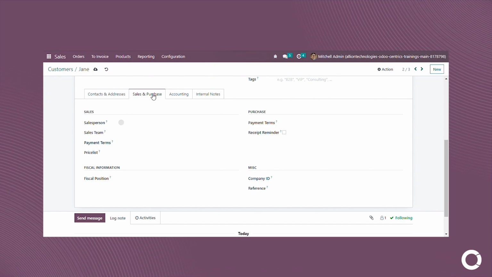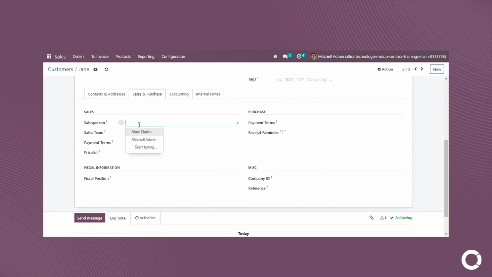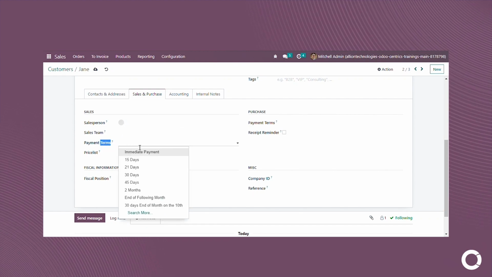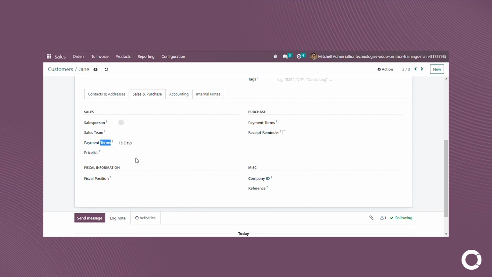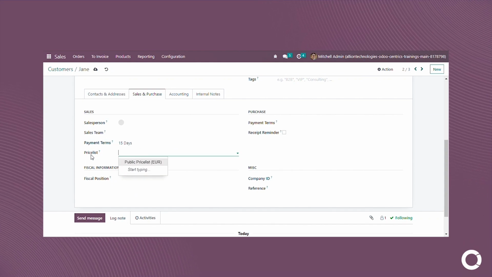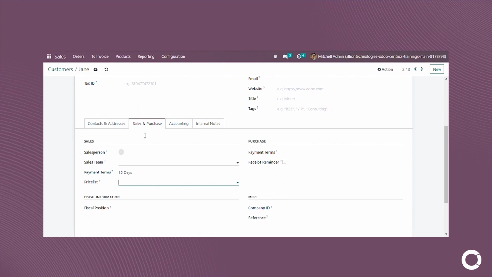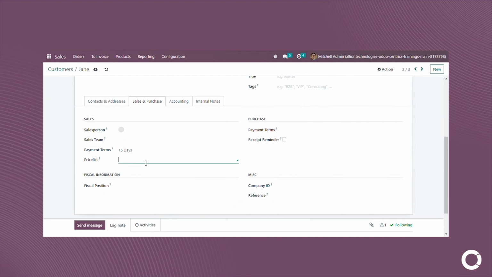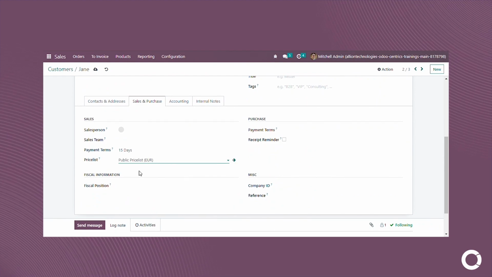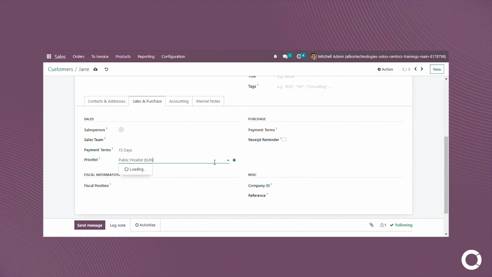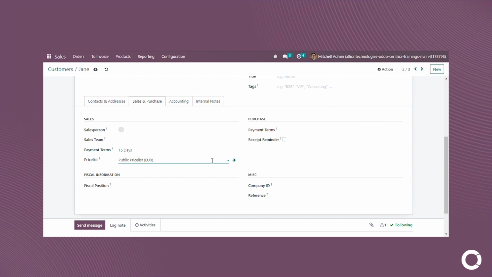In the Sales and Purchases tab, you have the option to assign a dedicated salesperson to the customer, as well as set specific payment terms, such as 15 days, 21 or 30. You can also customize the pricing for the customer by selecting a specific price list in the price list section. If you don't have a special price list for this customer, you can simply select the default public price list, which represents the standard sales unit price for items. For more detailed information on setting up a custom price list, please refer to our other video on the subject.